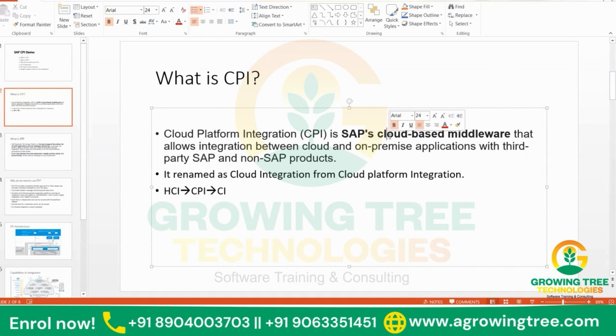That is maintained by SAP. We only have to use that service. So that is the cloud-based middleware. CPI is a cloud-based middleware. The CPI has the capability to integrate between clouds and with on-premise systems as well. It may be a third-party application which is non-SAP, and SAP.